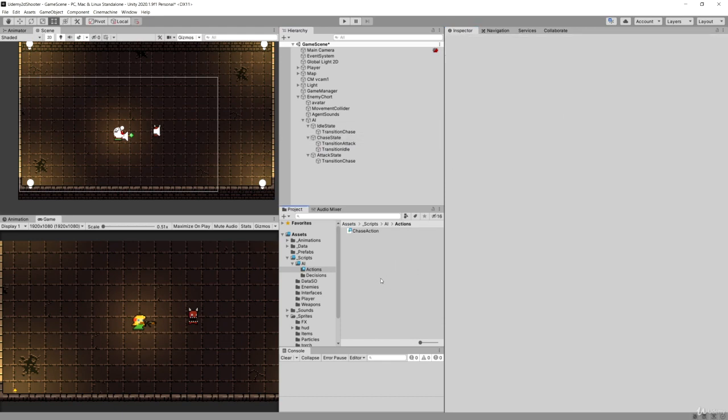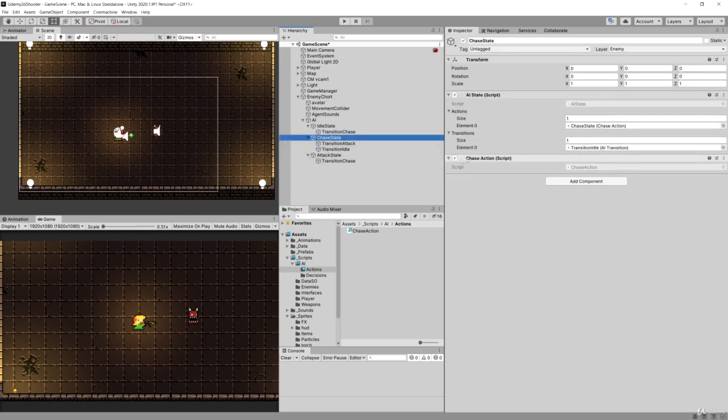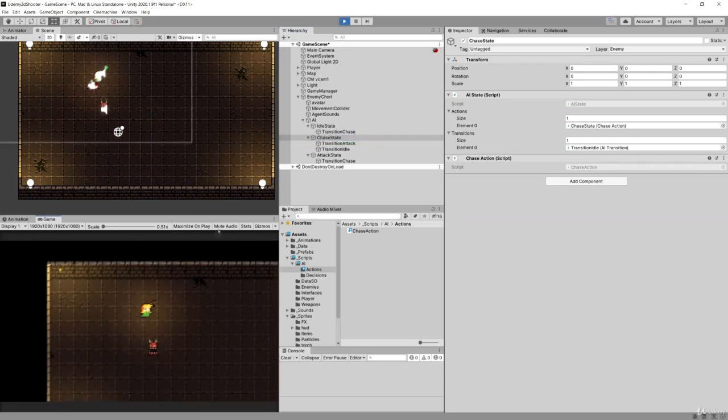And before we can start calling this action, we will need to implement another one for the idle state, because right now, since we have removed the transition to the attack state, if we press play, our enemy will start chasing us.